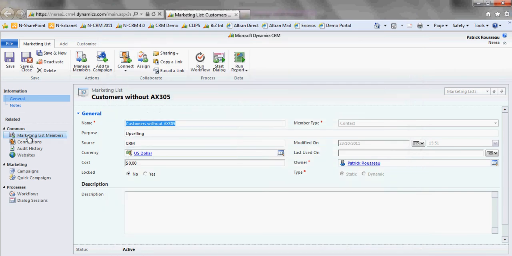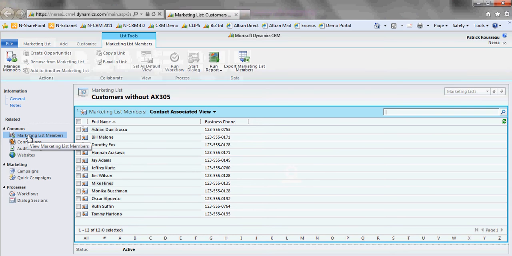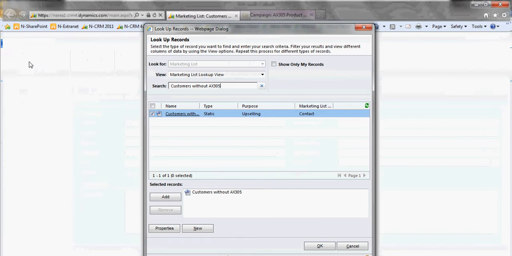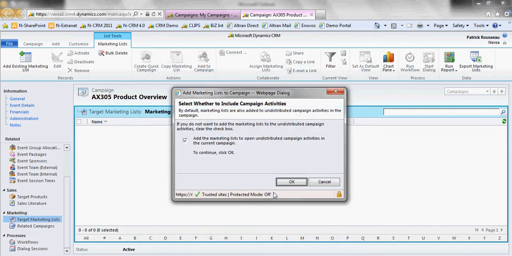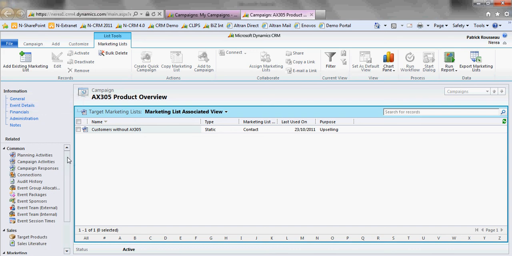They are now all members of my marketing list. I can just save this and add it to the campaign I've just created. At the same time, I'm going to add this marketing list also to the campaign activities. There was one undistributed campaign activity that was created automatically by workflow. So I click OK. And I'm now going to go back to my campaign activities or planning activities here.